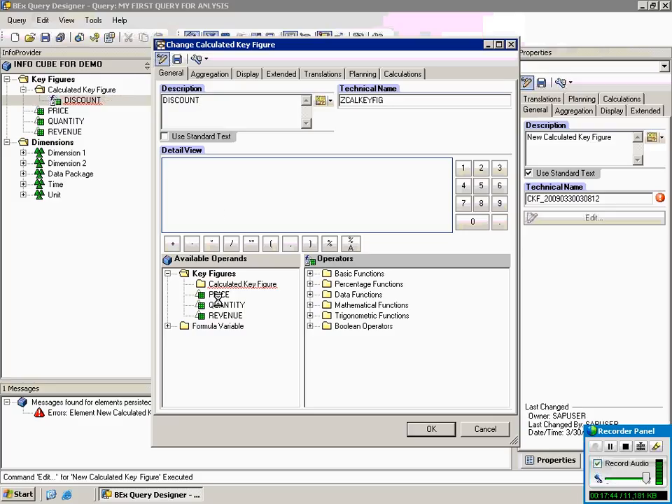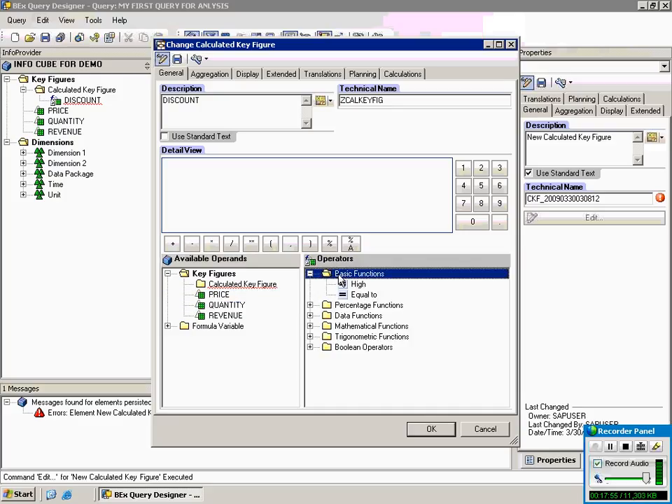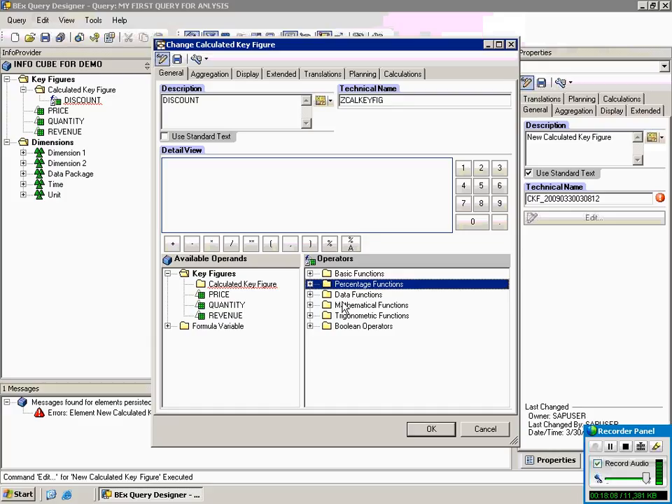Then you can see these are the existing key figures. Based on the existing key figures, there are these functions given by SAP. Using the existing key figures, we are going to calculate some new key figures. These are the functions given by SAP: basic, percentage, and a set of functions like this, and these are the existing key figures. Now, I want the discount value. First I am showing you with the key figures, then we'll come to the functions.